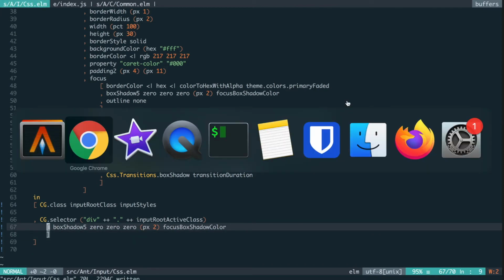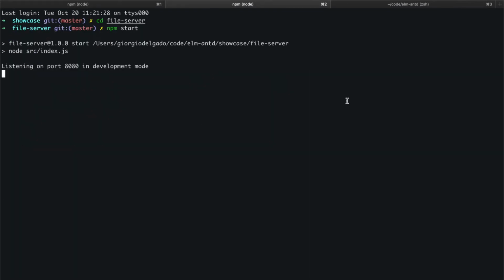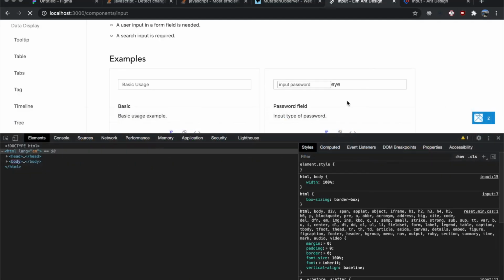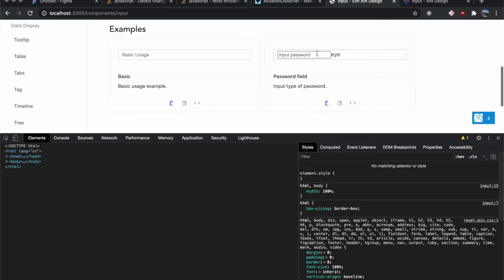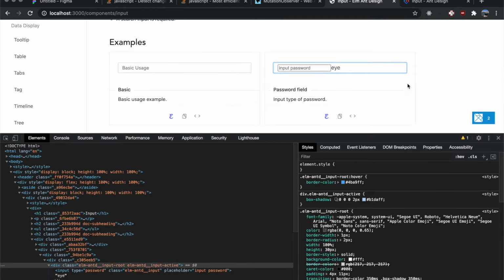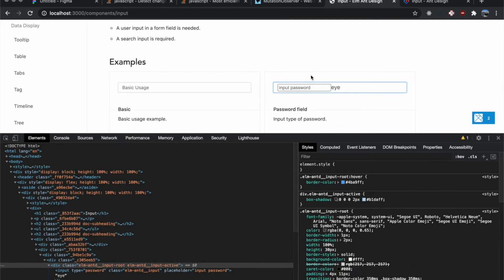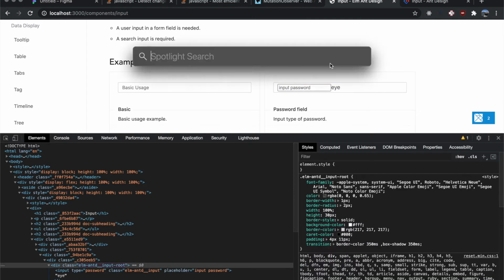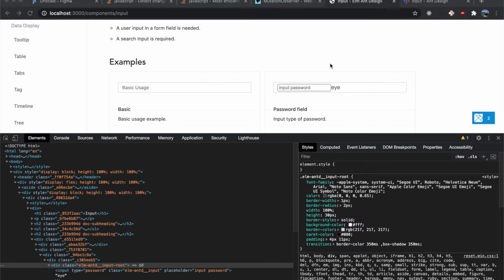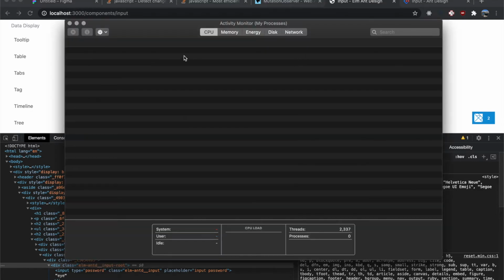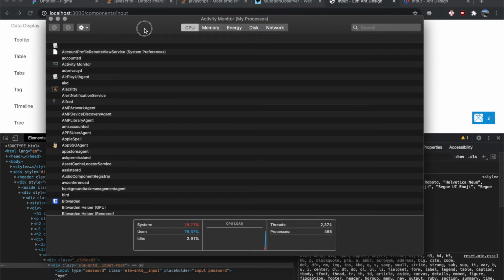So if I refresh, let's just make sure things are running. Great. Hey, there we go. This is running so slow. Wonder what's going on. It's not even the Ant design page, it's something else.